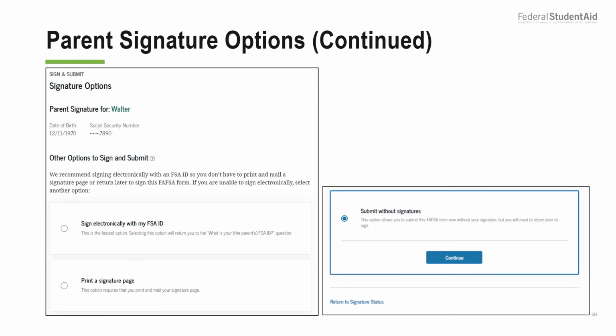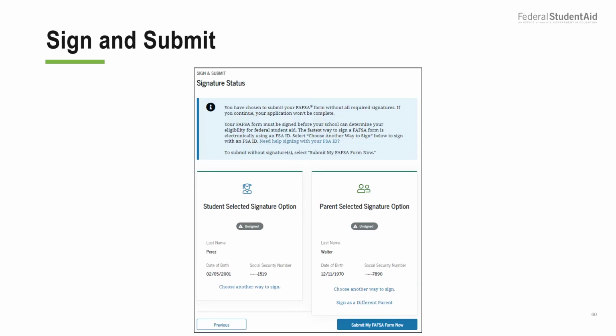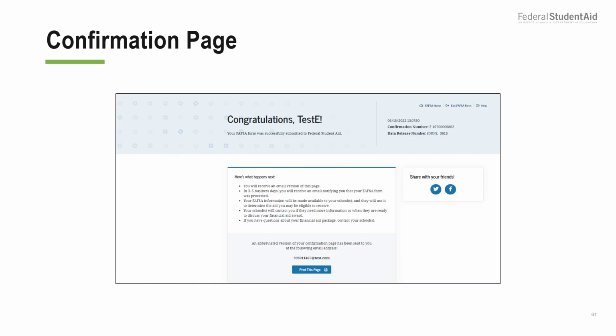Again, for the purposes of this presentation, the parent is marking to submit without signatures, which again will mean that there will be steps needed to complete for the student and the parent to have their aid fully processed. Finally, the student will be able to finalize the signature and submit the FAFSA fully. Click Submit My FAFSA Form now. Congratulations, you've successfully completed the FAFSA. Make note that because these individuals did not sign their FAFSA, they will need to go back in at some point and sign with an FSA ID to finalize the aid to be processed at each school.